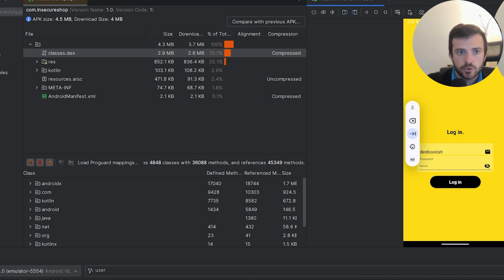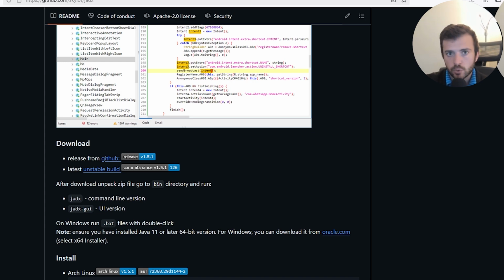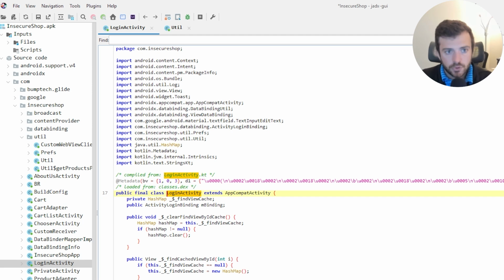Now, Android Studio will not provide the fully decompiled code, so there are popular reverse engineering or decompiling tools specifically made for Android, one of them being JADX. So up here on JADX, if we go to the Insecure Shop APK, I've uploaded this as well, looking into the source code.